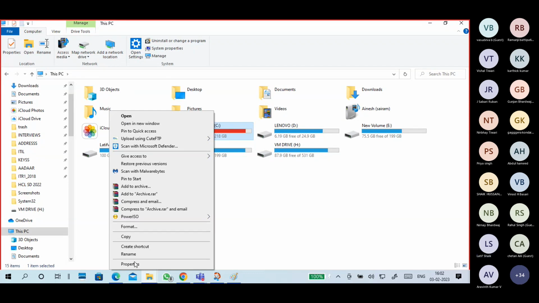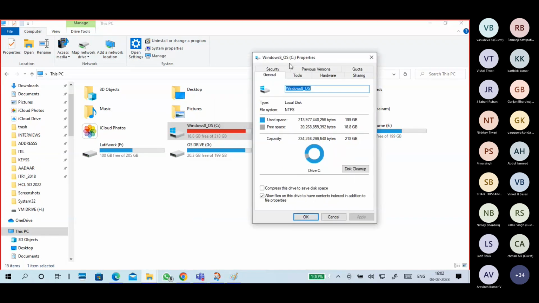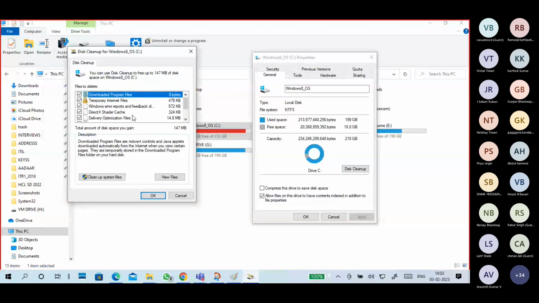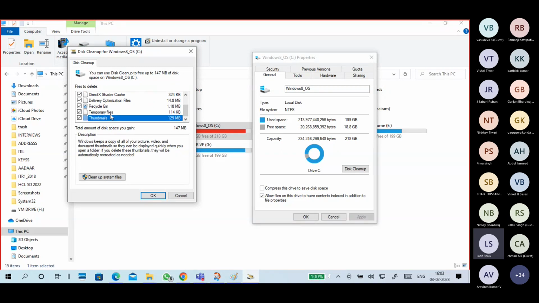So, C drive properties, Disk Cleanup. Usually people use different tools, like CCleaner, some cleanup tools, to clean their temporary files and all. Actually, it's not required. If you use it, it's okay, but you have a built-in tool called Disk Cleanup. It will clean up your recycle bin content, downloaded program files, thumbnails, temporary files. This data can be cleared.